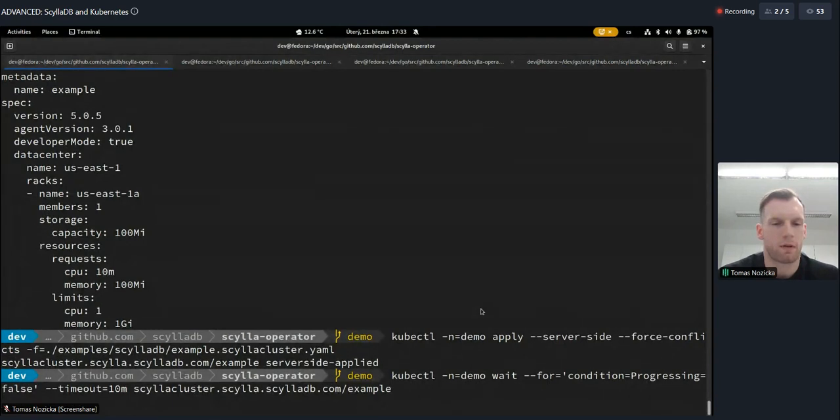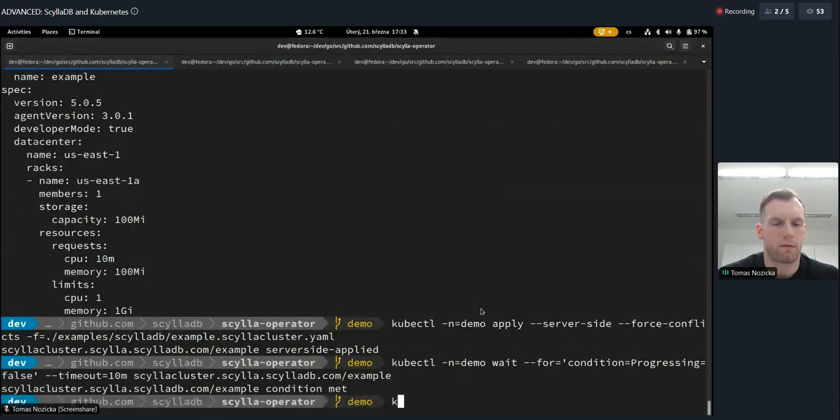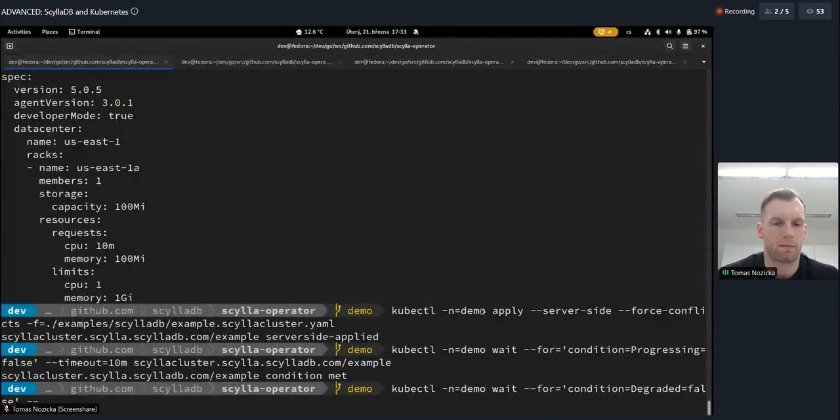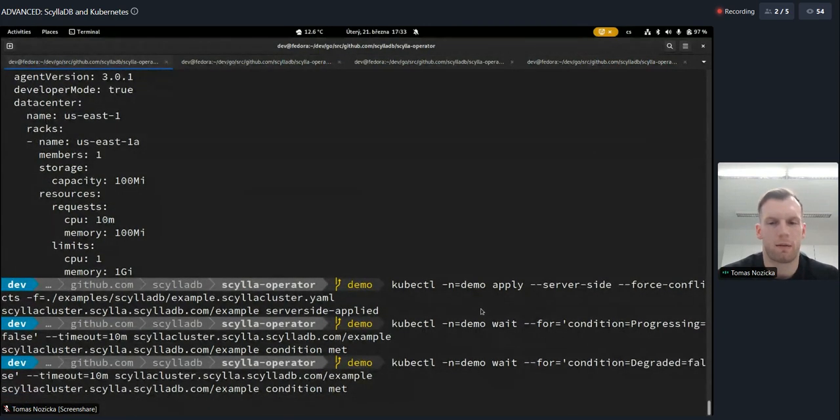And with that, you need to wait for it to roll out. This is obviously about the minute that we have sped up, right? After you apply it, it would probably be about a minute before these conditions succeed. And that part is cut out for the purposes of not having to wait here all the time for it.